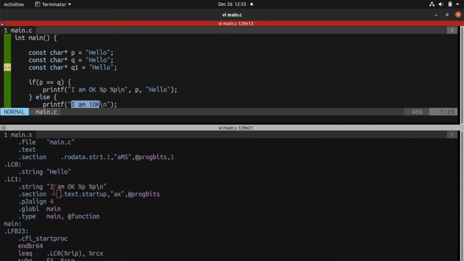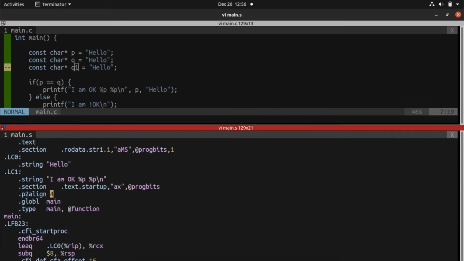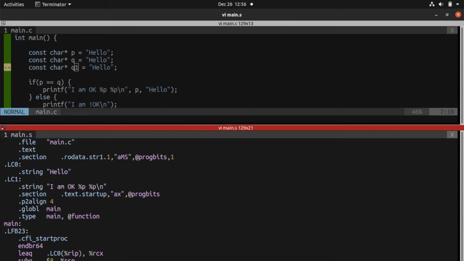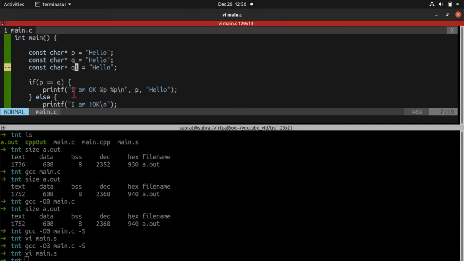I am not okay. But now see, directly in assembly itself, it is decided that p is equal to q, and this instruction needs to be executed. So here only I am okay is here. I am not okay is not here, because we applied optimization level 3. I hope you understood why we are getting I am okay.